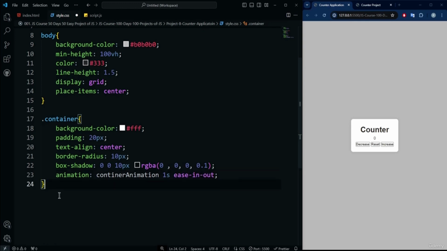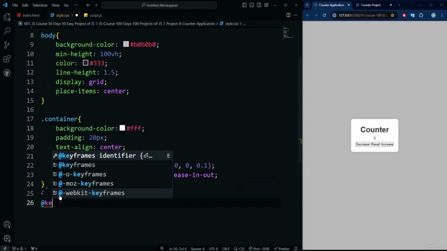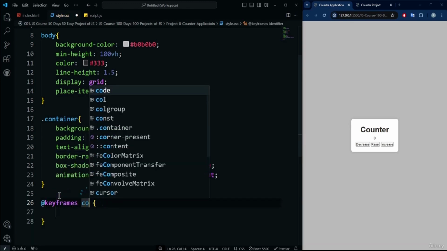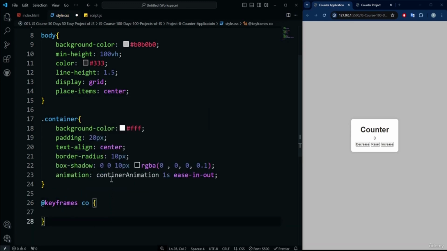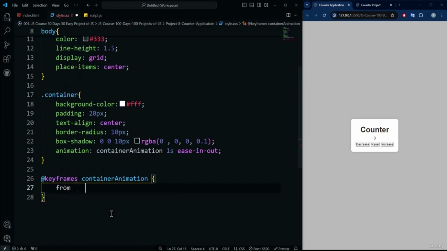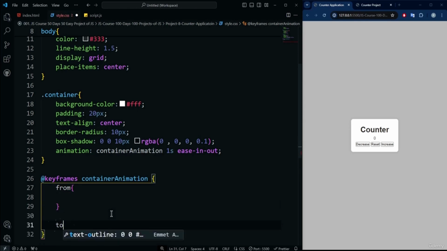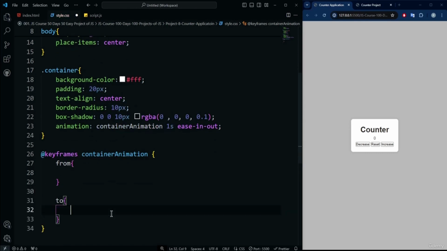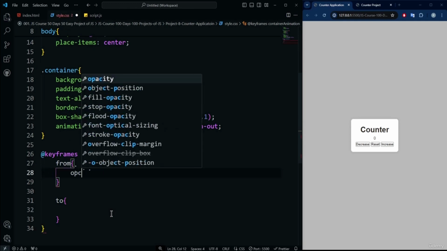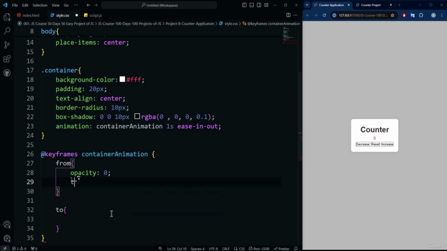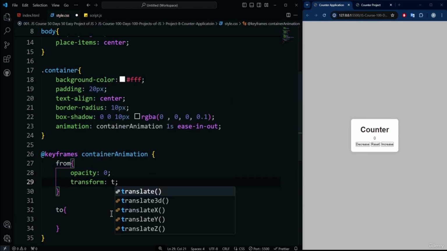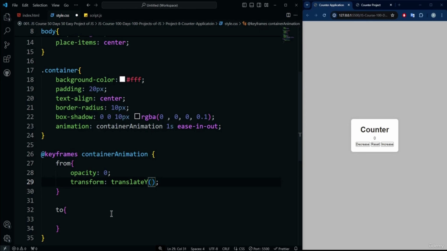All right. And now it's time to set the keyframes. So at the rate keyframes identifier, which is container. I'm going to copy this, and here I'm going to paste it: keyframes container, then the from. Okay, and then here I'm going to set the to. From opacity is going to be 0, and then I'm going to use the transform, which is going to be translateY, and here I'm going to specify the value minus 20 pixel.